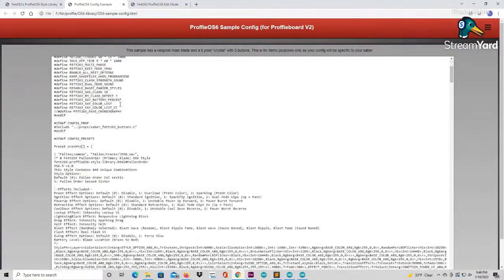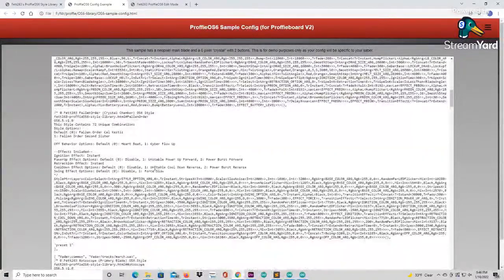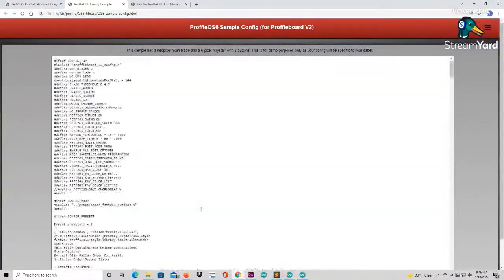It's only got a few presets on purpose, because obviously when you spread these guys out, you see them, but it's to show you the defines that I use. So the most important defines to me in OS 6 would be, where'd you go? This one here. So disable basic parser styles. That's going to save you about 6% of memory.